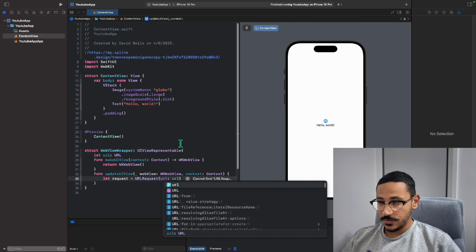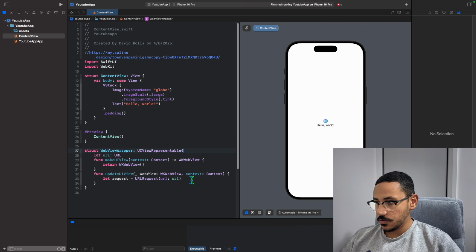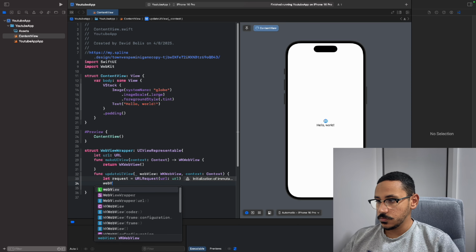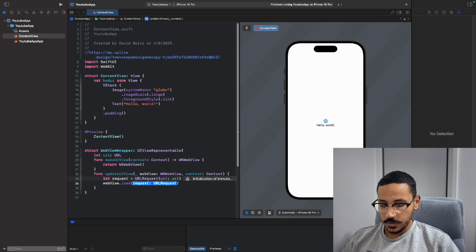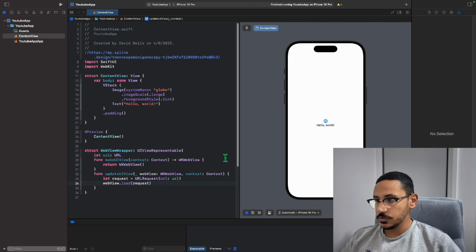Now notice how, as of now, we shouldn't be having any errors. But there's one more thing that we need to do in this function, and that is we need to actually load that request. So I'm going to say webView.load. And inside of here, I will pass in that request, just like this. We'll just give it a second to load. And yep, we don't have any errors.